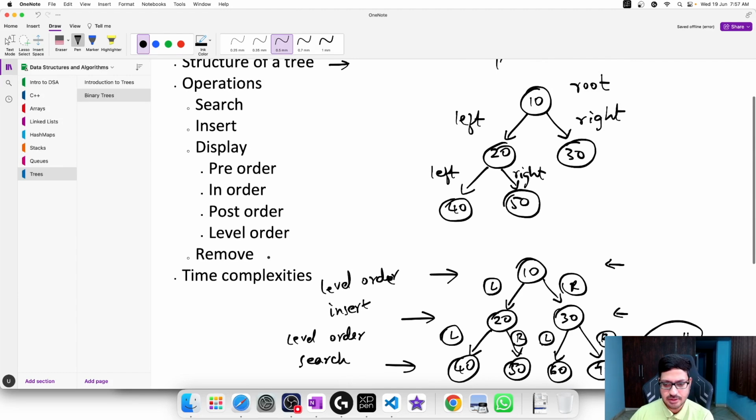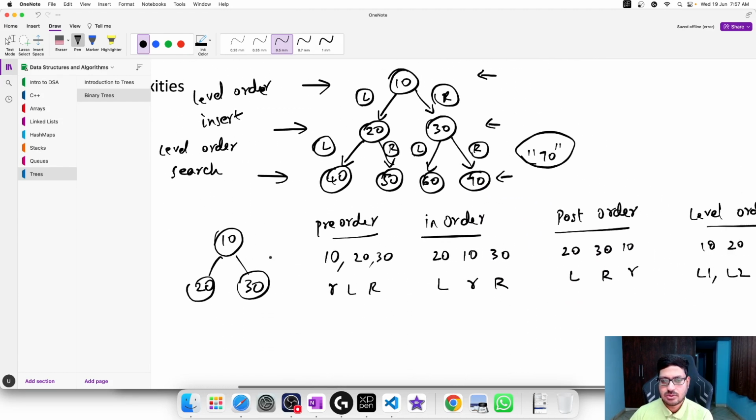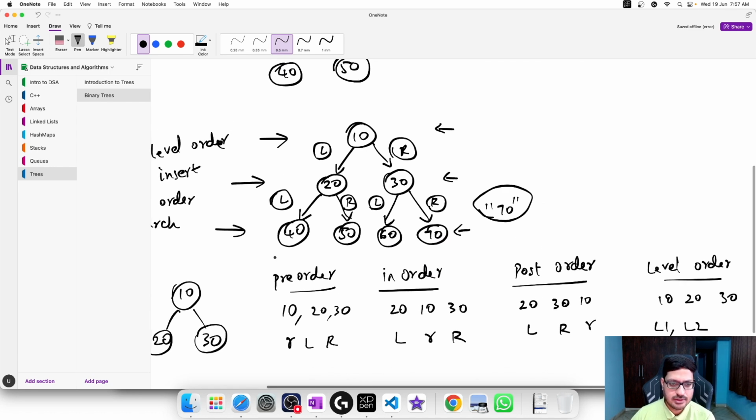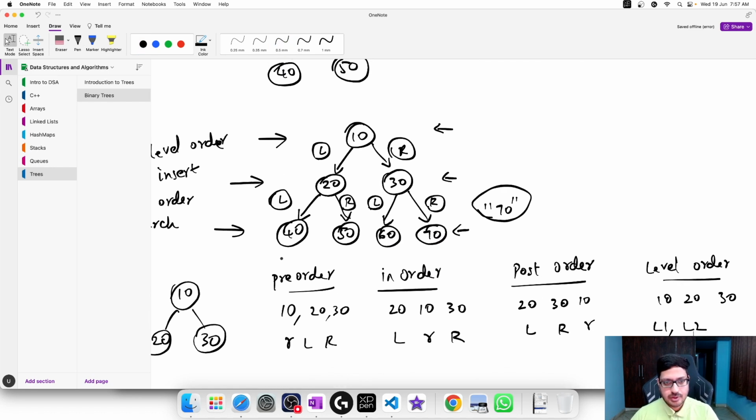And then let's discuss remove now. Now for remove, again, this is a tricky situation because we need to maintain the structure after removing. So let's say I want to remove the node 20. We need somebody to take the place of 20 so that the binary structure is retained. Okay. So let's say I'm removing 20. Who can I put here? Can I put 40 here?